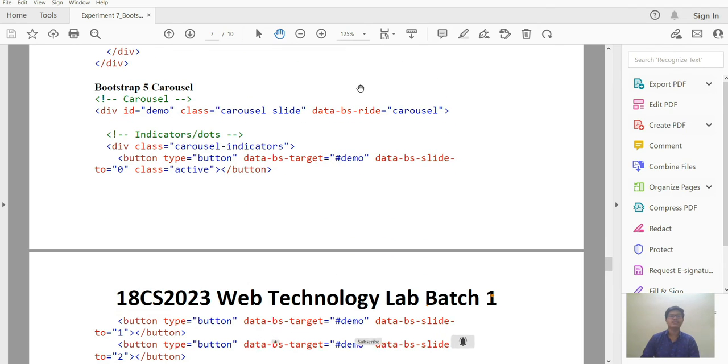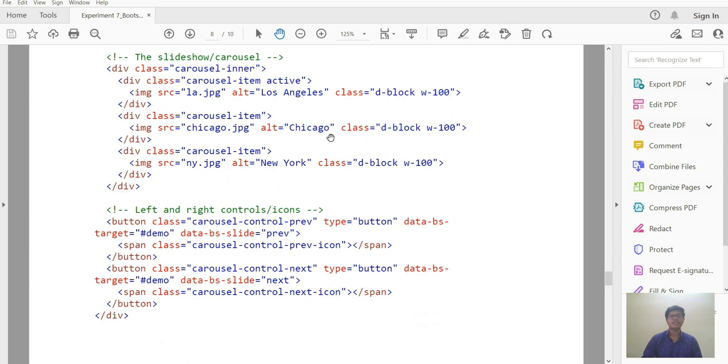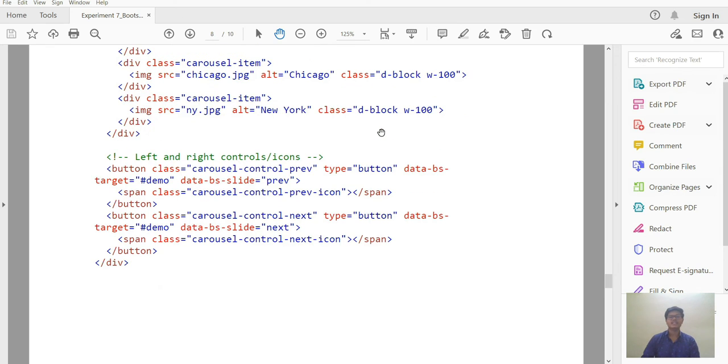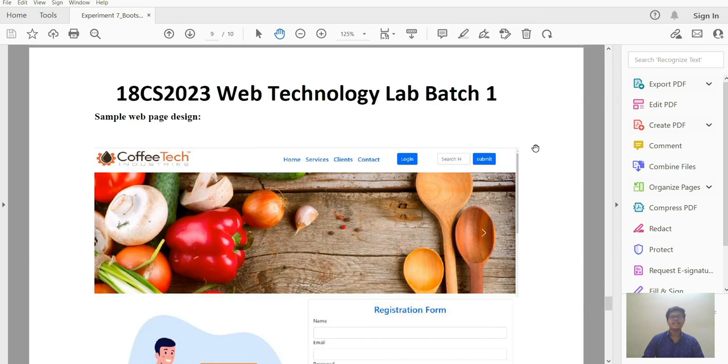For making a slideshow we use carousel. The class that we use is carousel slide, and after that it slides the images one by one. For making the slideshow, we have to add the images inside carousel inner, and it will add those images. For making the buttons, for the left button we give slide previous, and for the right we give next. So it will change one by one, and it will show the output.